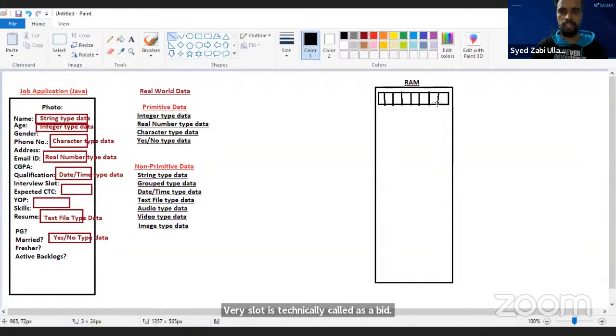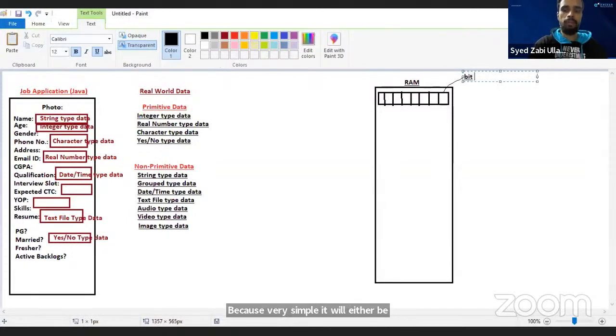And the other day about this bit also I've spoken in detail. Can you tell me why this is called a bit? Because very simple, it will either be able to hold a 0 or a 1. Basically, it is going to hold a binary digit. That is what is called a bit.